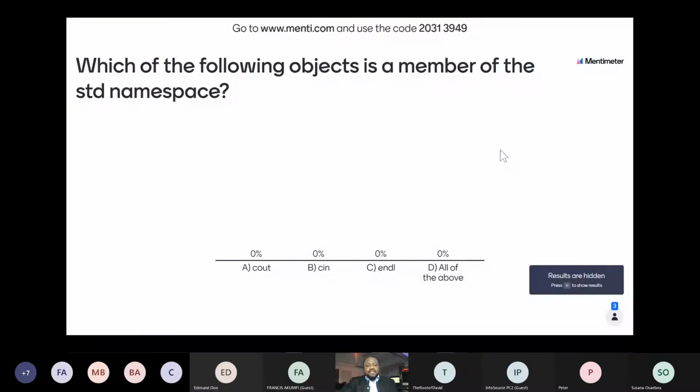All right, so the first question says, which of the following objects is a member of the STD namespace? We learned that the STD is a namespace. And under the STD, there are a number of objects. Which of the following objects is a member of the STD namespace? So we have A, cout, and B, we have cin, C, we have NL, and D, all of the above.